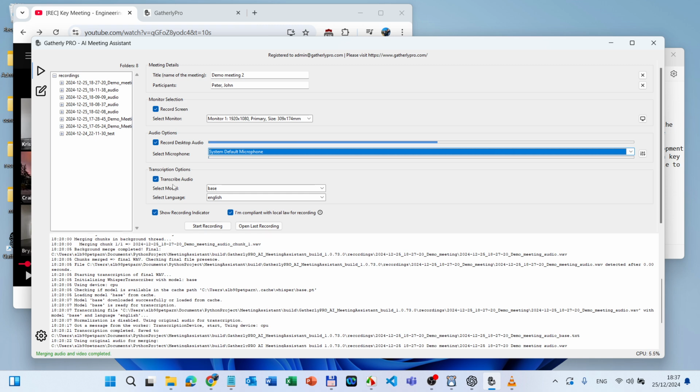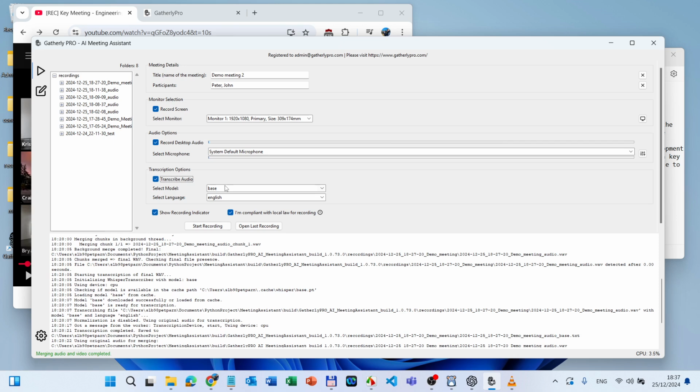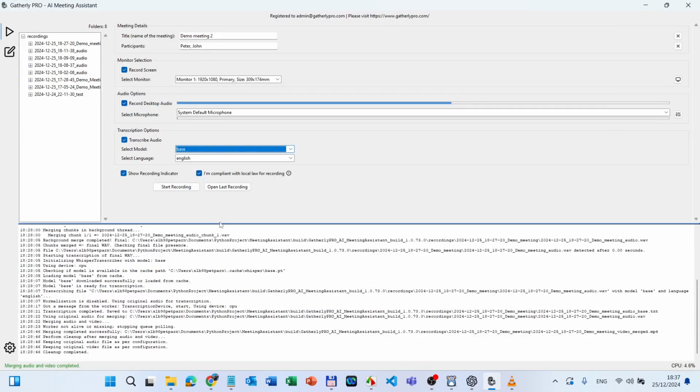In the transcription options, you can choose whether or not to transcribe the audio. There are multiple models to select from, ranging from tiny for quick and lightweight transcription to large for highly detailed results. I'll choose the base model for this demo. It's a good balance between speed and quality.